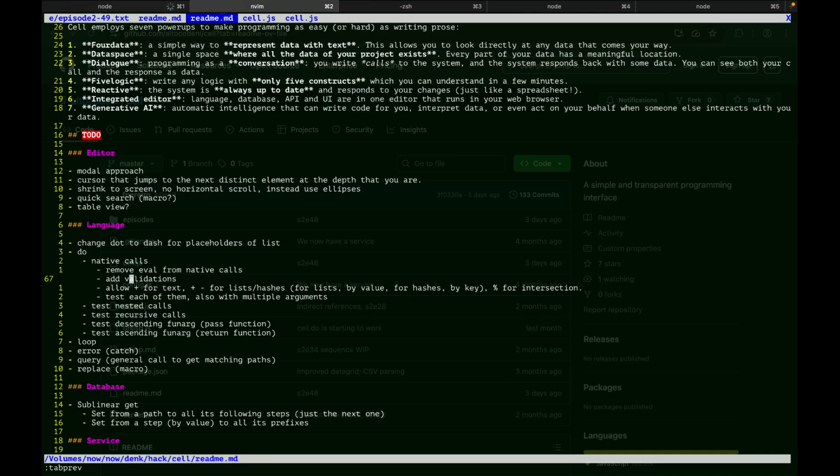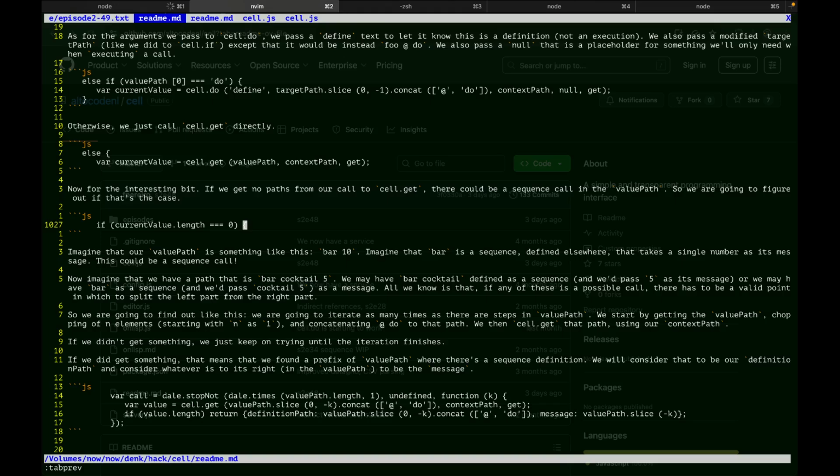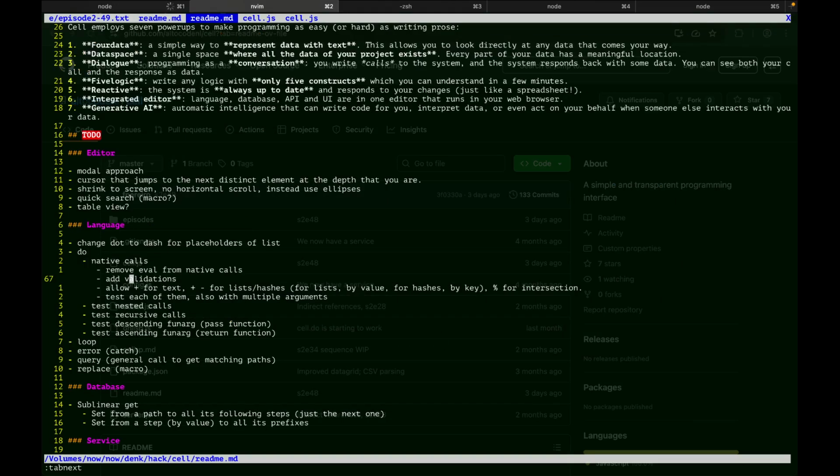I wonder if this makes sense to do in JavaScript. I guess it does. Yeah, I don't even have loops yet. See, it's here.